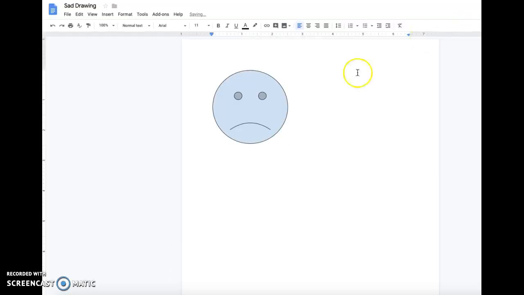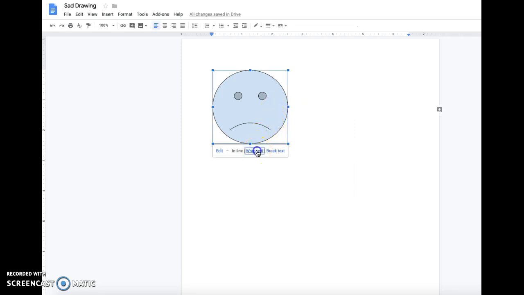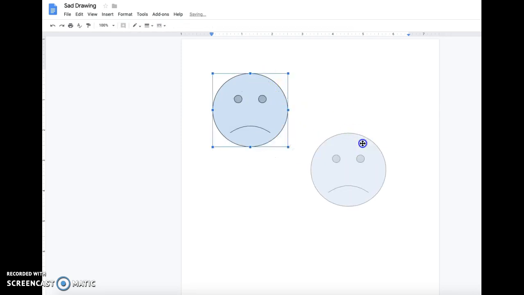We're going to save and close. And if you want to move this guy around, you go Wrap Text, and then you can move him around.